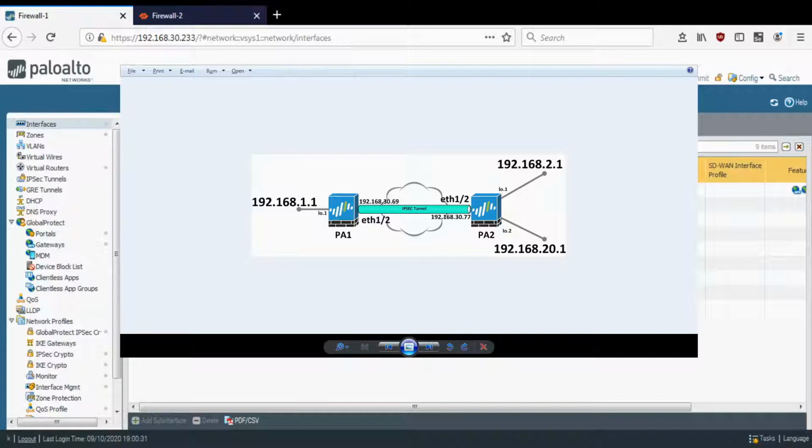Okay, so this is how my current setup is in my lab. I have this Palo Alto PA1 and there is a loopback interface created for the LAN, and this is Palo Alto Firewall 2, and it has two loopback interfaces connected to it, and both the firewalls are in the lab connected via Ethernet 1/2 interface. They are directly connected, but still I'll create a VPN tunnel between them, and the goal is to allow the traffic from loopback interfaces on firewall 1 to reach the loopback interfaces on firewall 2. Okay, so this is how the setup is.